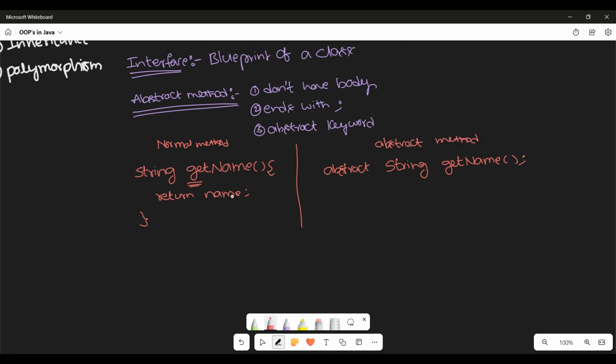So this is the normal method, this is the abstract method. Now we got the clarity. What is abstract method? Abstract method doesn't have body. Here this method doesn't have body, right? But here the normal method has body. Abstract method is ending with semicolon.